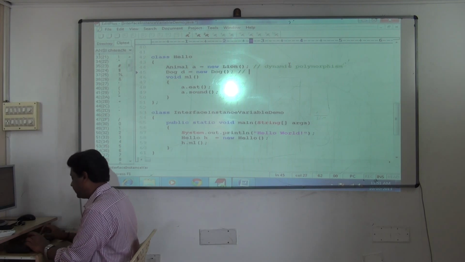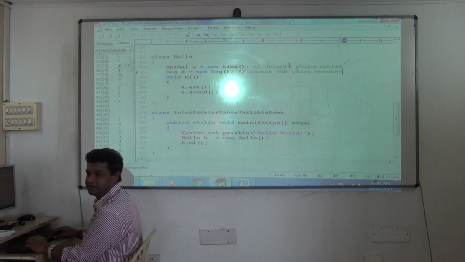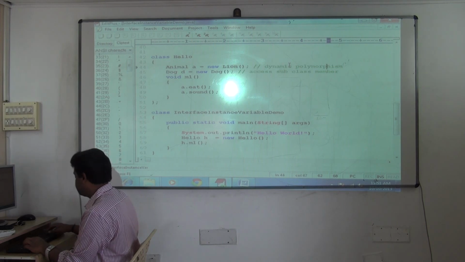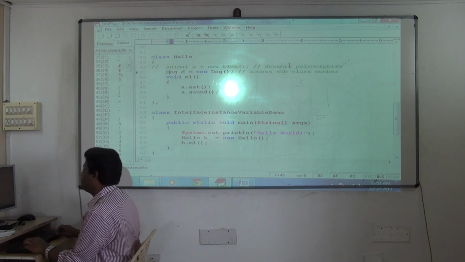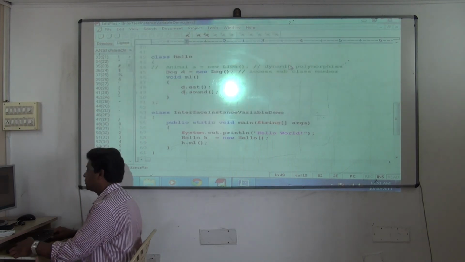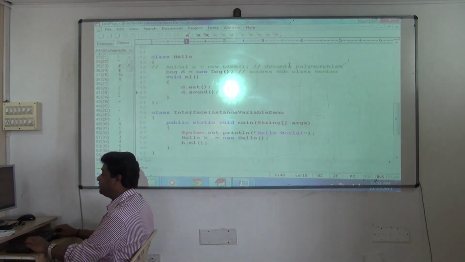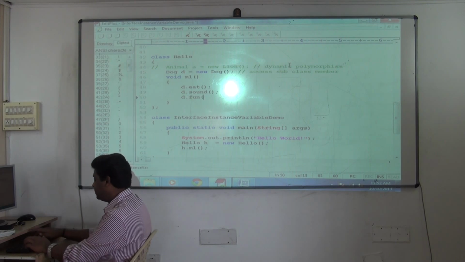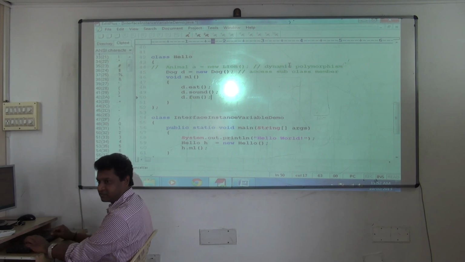But generally this is done when you want to access subclass members. Here there are no extra subclass members, so it doesn't make any difference. Okay, now what will I do? d.eat, d.sound. So this will also work, no issues. But if there was a subclass member, I could have accessed it. Example, d.something like fun. If it was there, I could have accessed it. Now it will give me an error because it's not there.